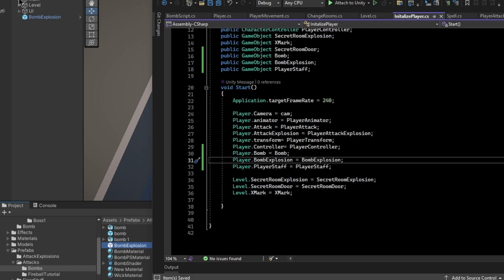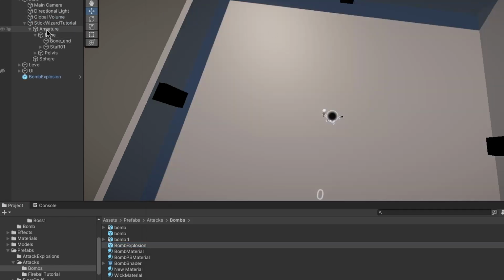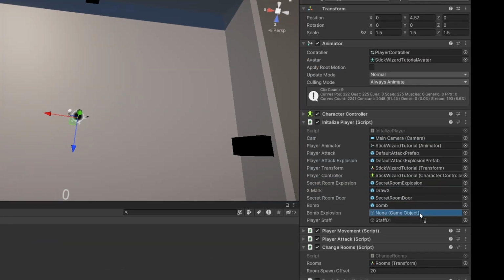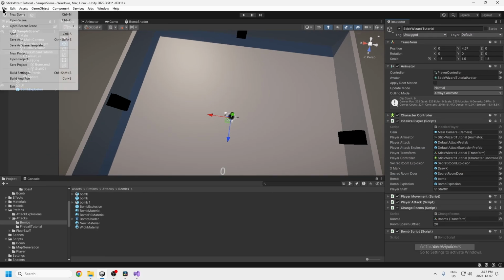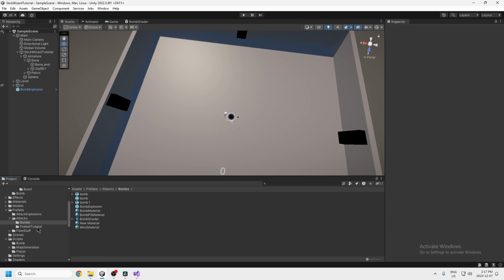And then we need to go into the player itself and put the bomb explosion into the slot. So this bomb explosion that we just made should go in here. And then we can save this. And then we need another script.